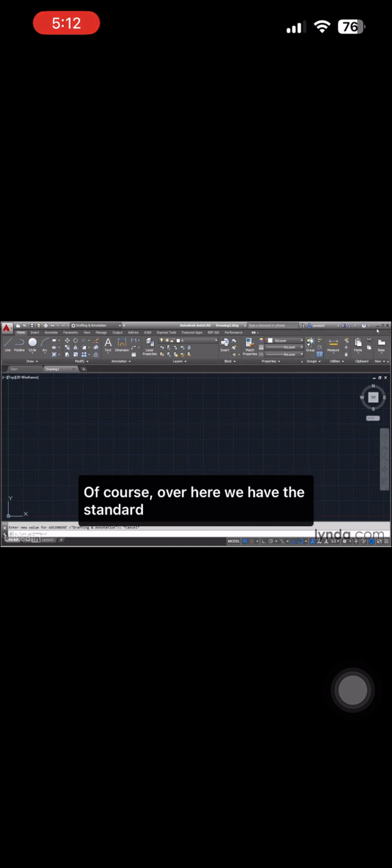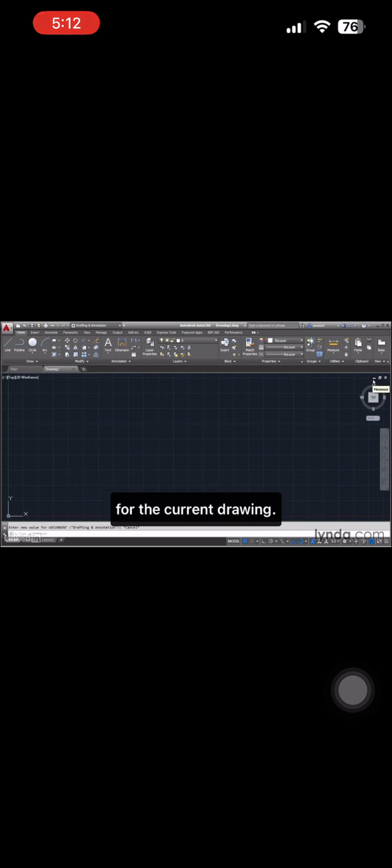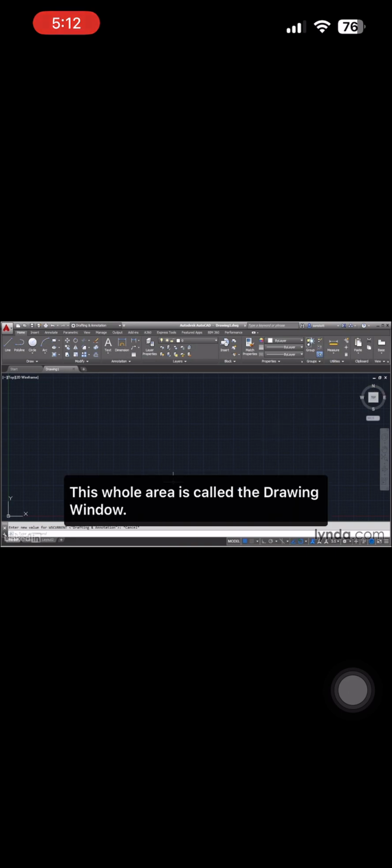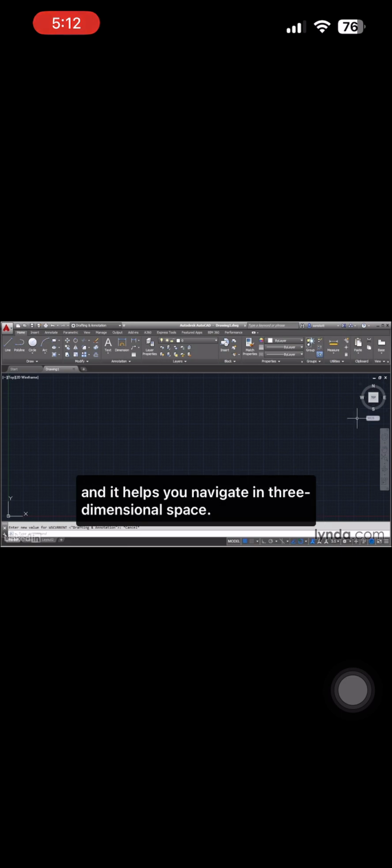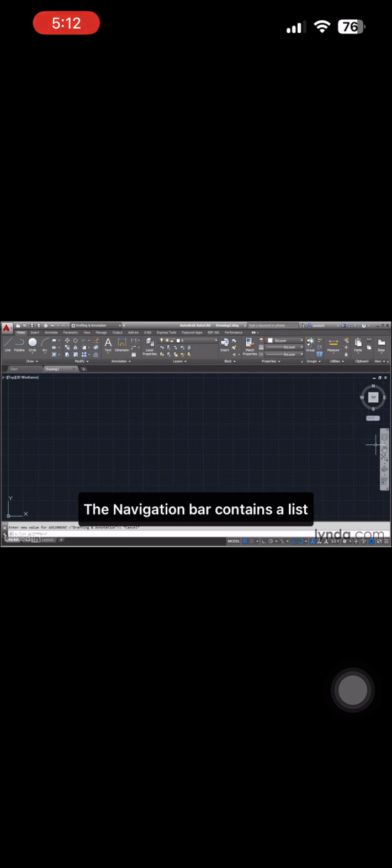Of course, over here we have the standard Windows controls for the entire application and a corresponding set of Windows controls for the current drawing. This whole area is called the drawing window. This element is called the view cube, and it helps you navigate in three-dimensional space. The navigation bar contains a list of common navigation commands that are used both in 2D and in 3D work.